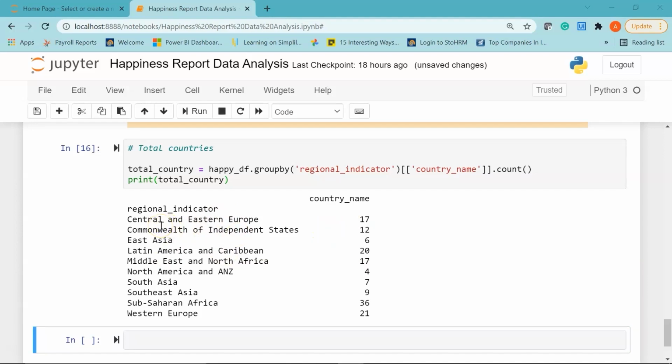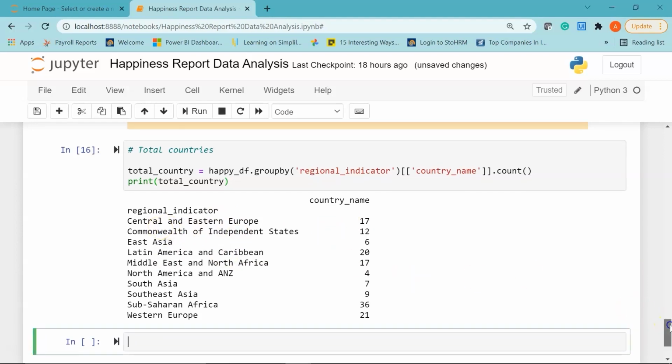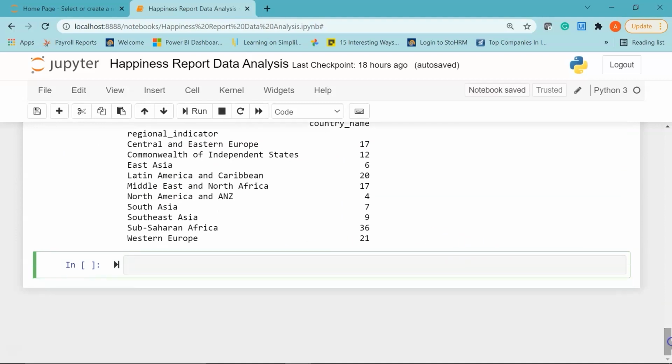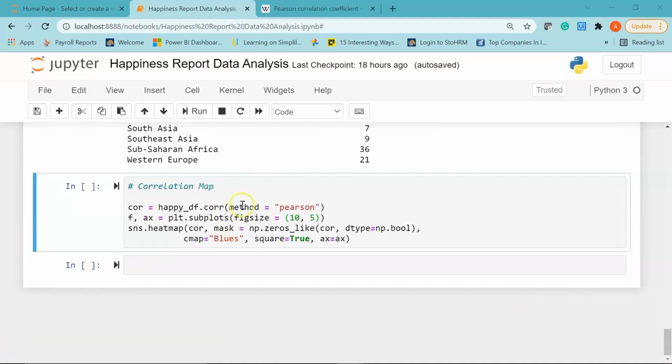Cool. Now I'm going to show you how to create a correlation map so that we can see the relationship that exists between each of the variables that are present in our dataset. I'll just run through the code and we'll see the output. Okay, so here I have my code written for the correlation map that I want to create.